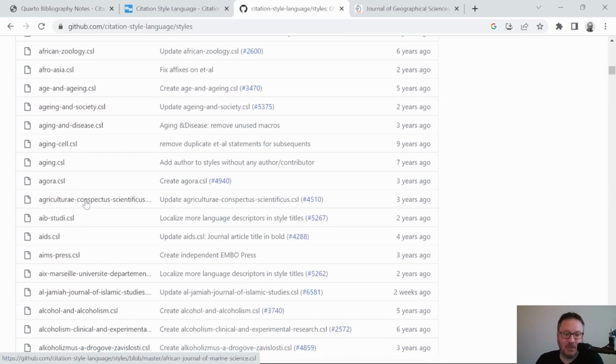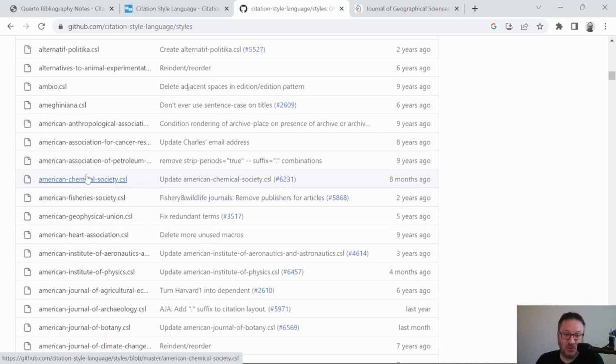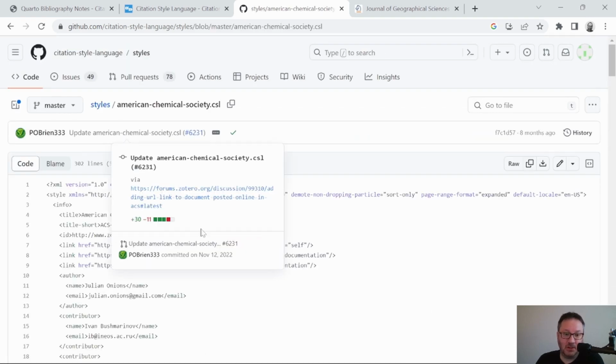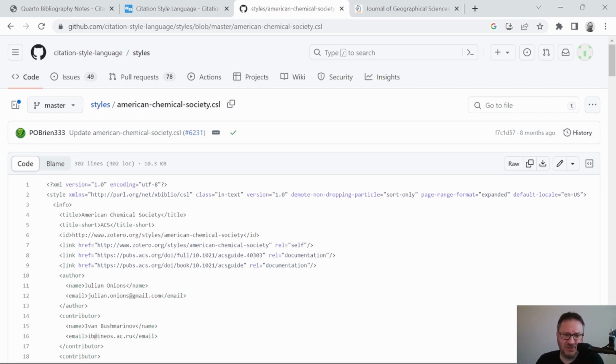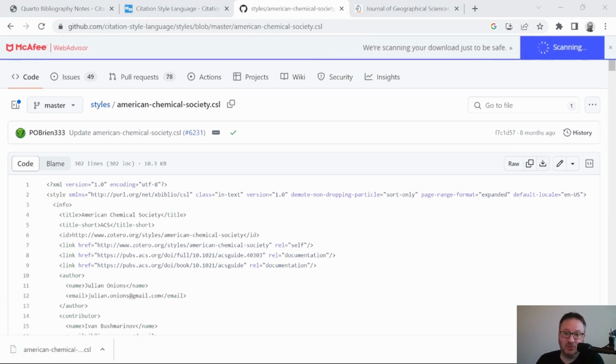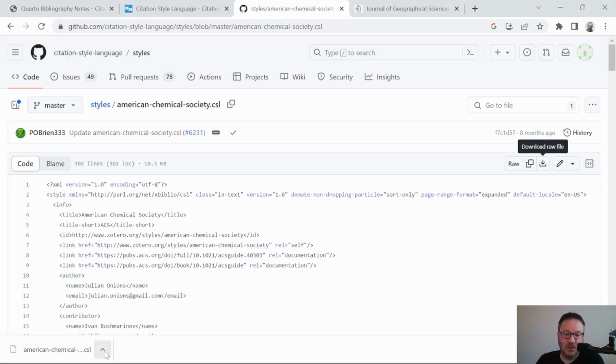So I grabbed that. And the way that you would get one of these, let's just say you need the American Chemical Society format, you can click on that file name, which brings you to the file. And then if you look down here, you can see the code for that CSL file itself. And to get it, you need to go over to these icons on the top right of that section and then click download raw file. And then that will get you the CSL file. And then that file goes into your folder with all of your Quarto book files, and then you can use it. So I would just put it at that top level there, and then you can reference that in your document. And I'll show you that in a moment.